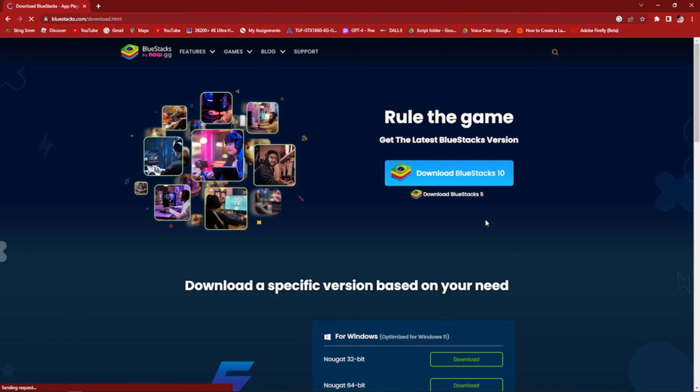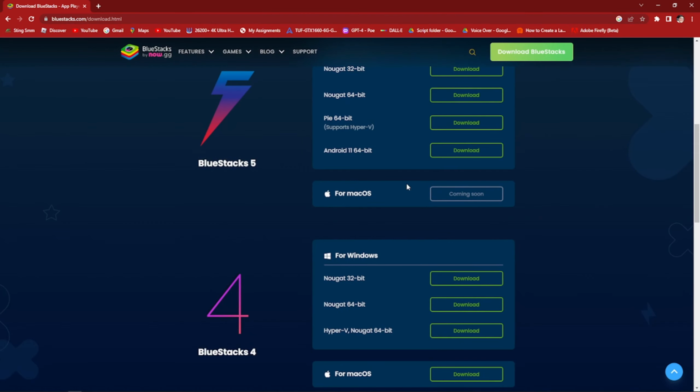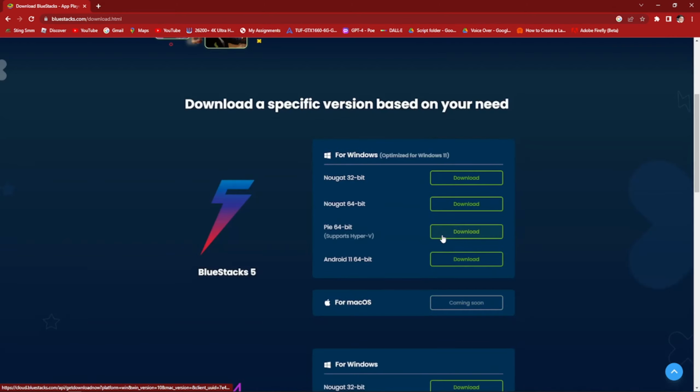Right here, as you can see, BlueStacks is a popular Android emulator that allows you to run Android apps and games on your Windows 10 computer. So if you're excited to explore the world of Android apps on your Windows 10 or 11 devices, this tutorial is for you. Here, as you can see, there are options for Windows, optimized for Windows 11, 32-bit, 64-bit, Pie, Android, and also for Mac OS. So for Windows right here.